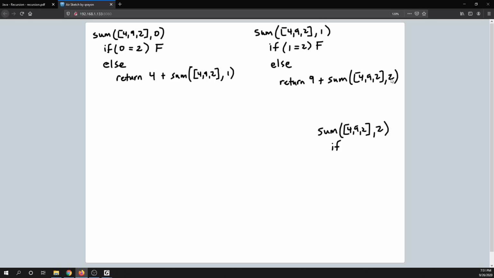This time it will check, and the index that got passed to the parameter is 2. The last index is 2, so it will return whatever is at that last index, which is a 2. So this 2 right here. I probably should have made this index something else, but whatever. That 2 will get sent back here, and we have 9 plus 2, which comes out to be 11.